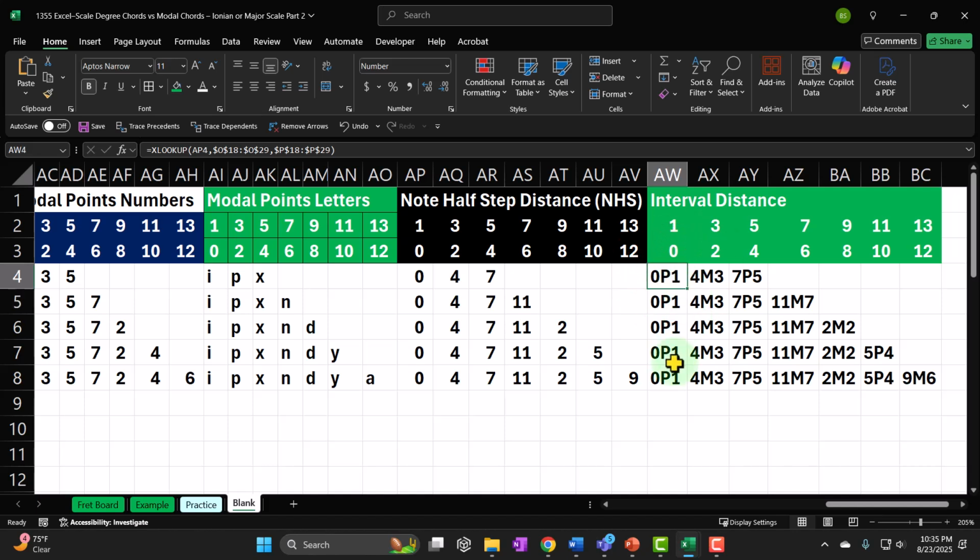All right, so now we can see, obviously, the distance to the Phrygian is 4 notes away, which we call a 4 note away major third, right? The distance from the Ionian to the Mixolydian, that range, is a 7 note away perfect fifth. The distance from the Ionian to the Locrian is an 11 note away major 7.